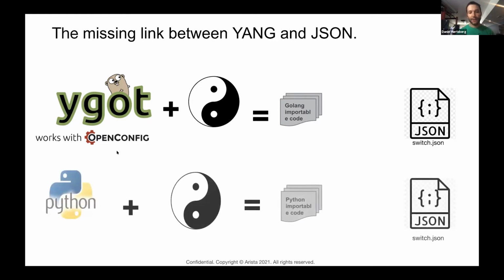And the next one here is pyang. So pyang's practically the same exact thing. It's just that pyang is in Python. Not to get into the religious debate between the two programming languages, but ygot tends to go a lot quicker than Python for obvious reasons.